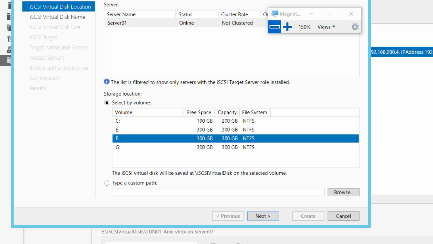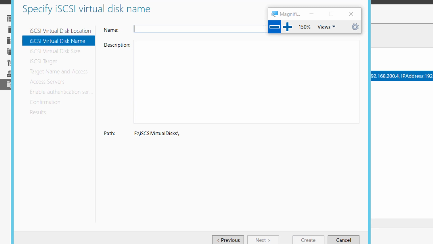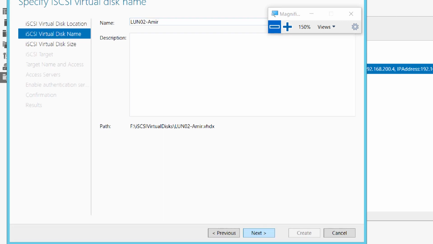F disk. And this time we're not going to be creating a target because we already created a target. We're going to be adding disks to that same target from now on. You good with that, right? We understand that. Let me ask you in detail now. Oh, just kidding. Okay, so let's select the F drive and click next. Name is 102 dash your first name. 102 dash your first name. Next.